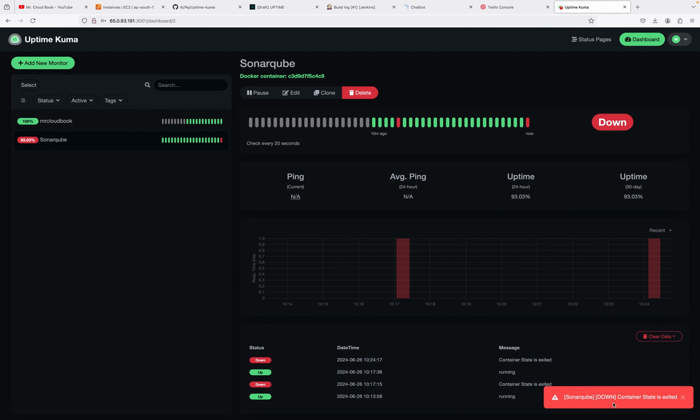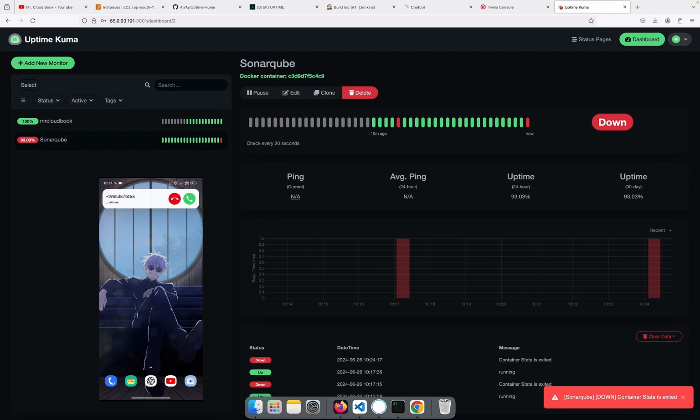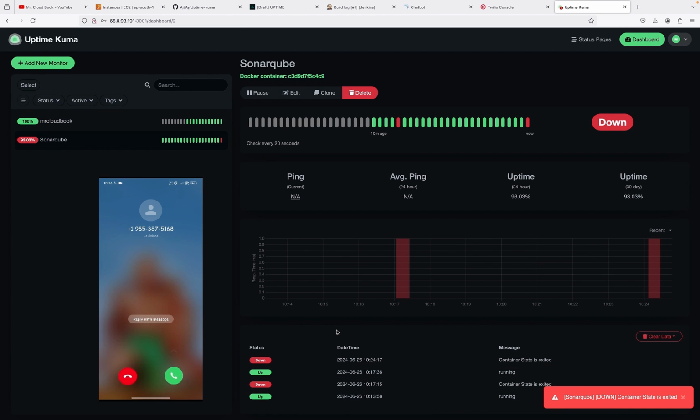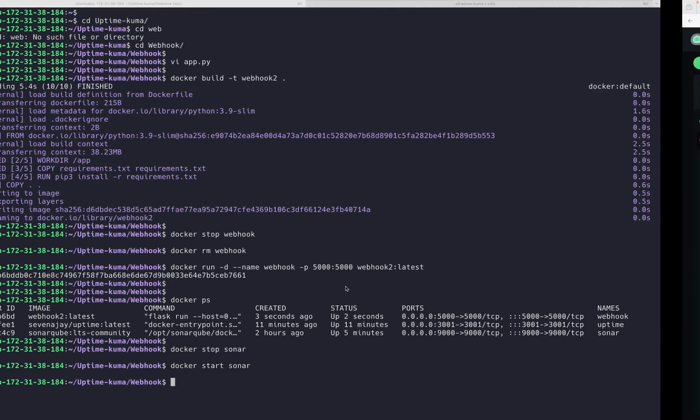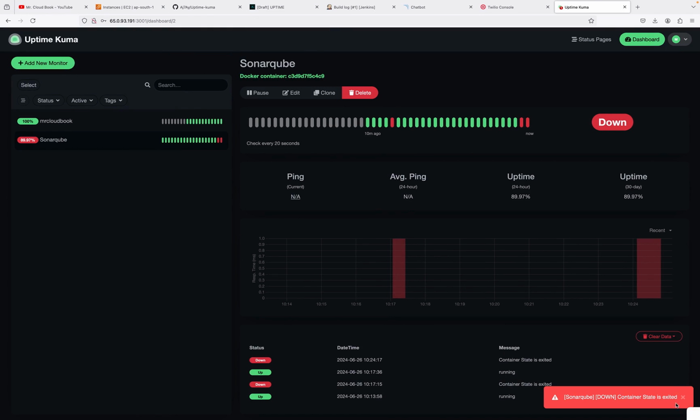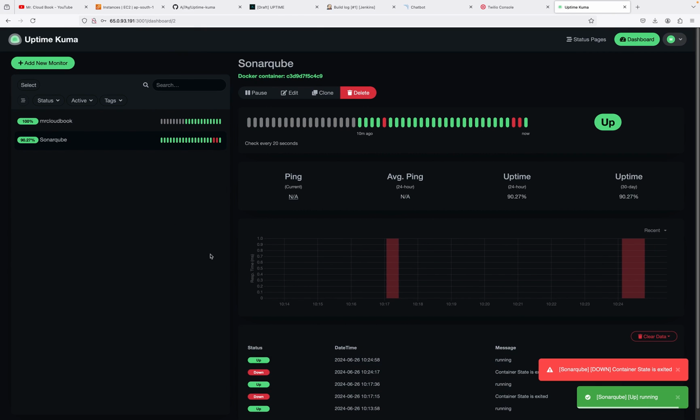So we got this one as down, right? I got the call, and I will update this in the video as well, because maybe you can't hear it. I got the call here, so that means it is working fine. Let's restart again. Docker start sonar. That is done, and you can see SonarQube is up and running.